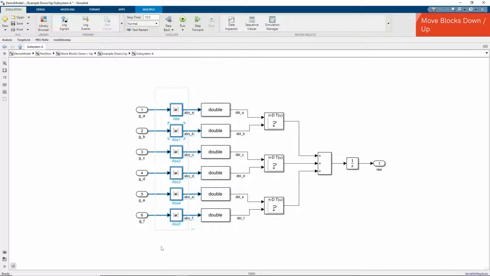As you can see here, MES MoRe has moved the selected blocks down one level and retains all signal connections for you. It also automatically names all the ports according to the signal names.